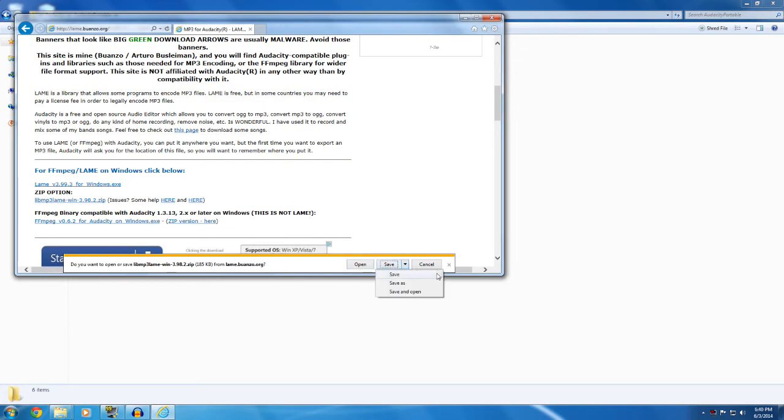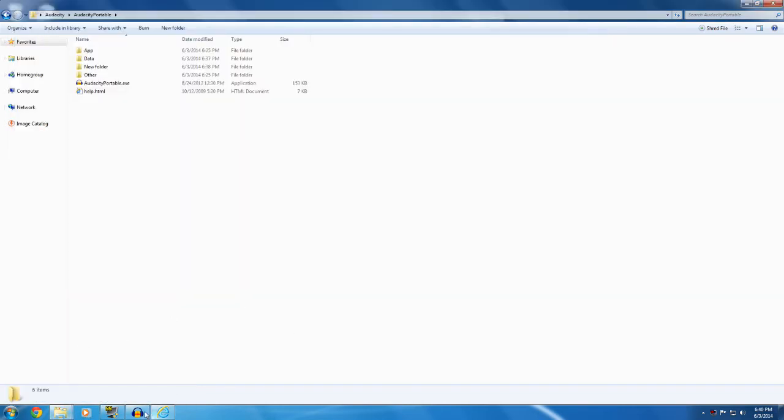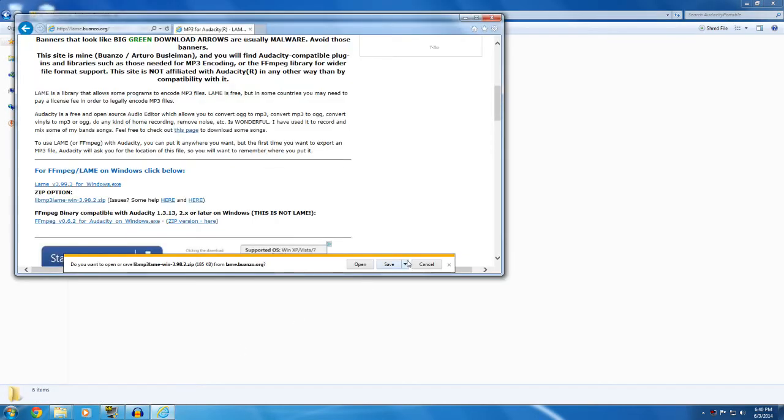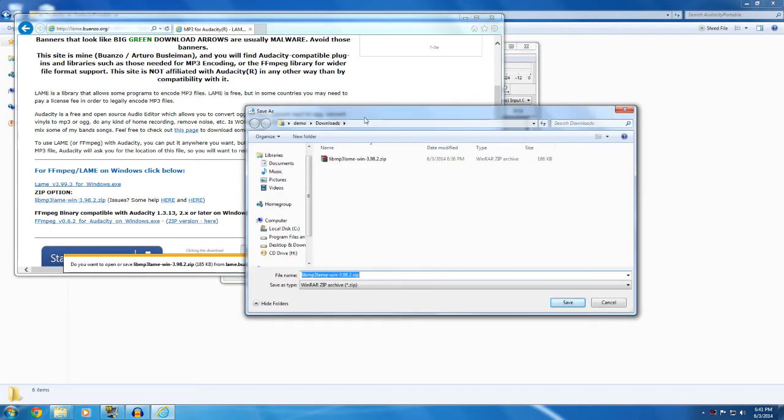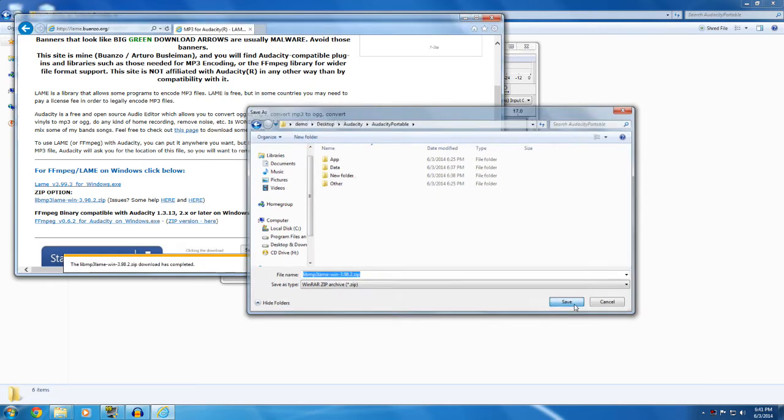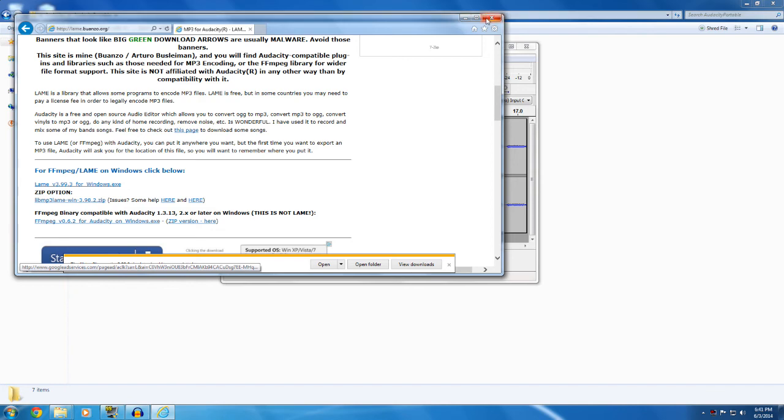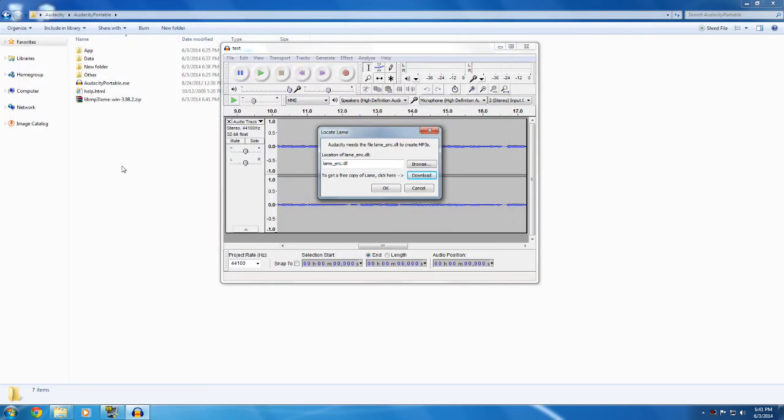You guys don't need to see this actually, but why isn't it letting me do it anymore? Save as. So I'm going to save it to this location. Let me just quickly go to there. Now I'm going to just click save. You can save it wherever you want, and you can close your web browser now.